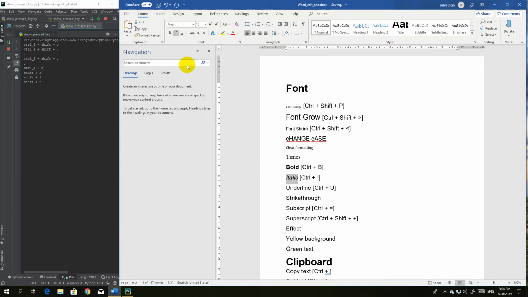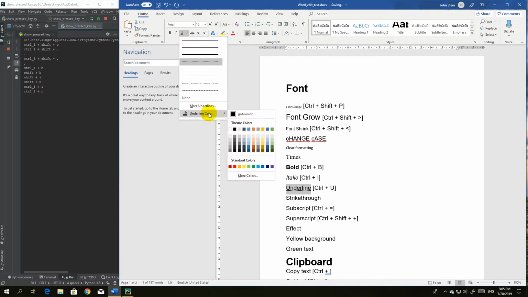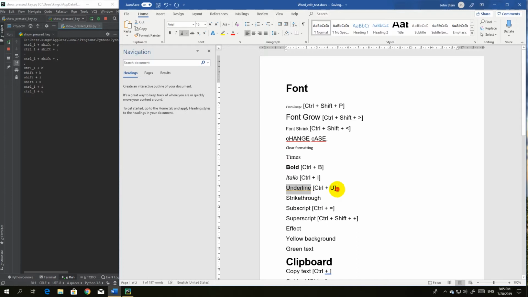Then we have changes like bold, which is Ctrl+B. As you can see, bold is now selected. I can set it B. Here is I and U, and for how it looks like, italics is Ctrl+I and underline is Ctrl+U.